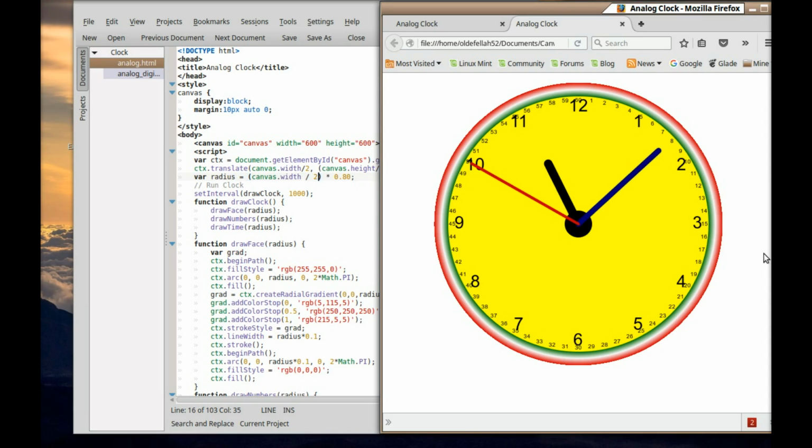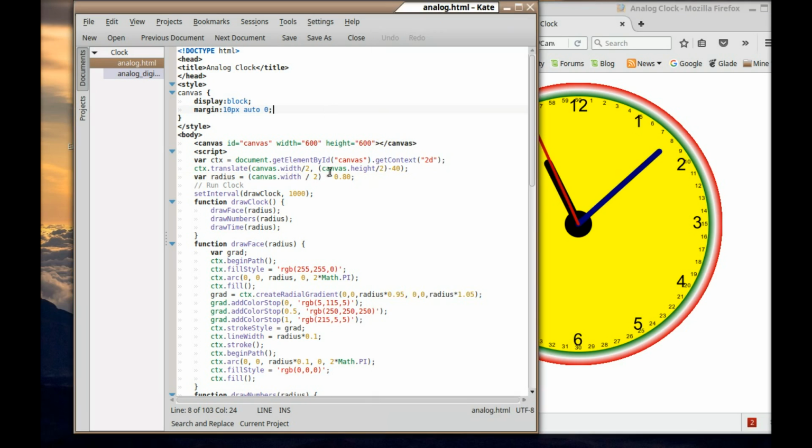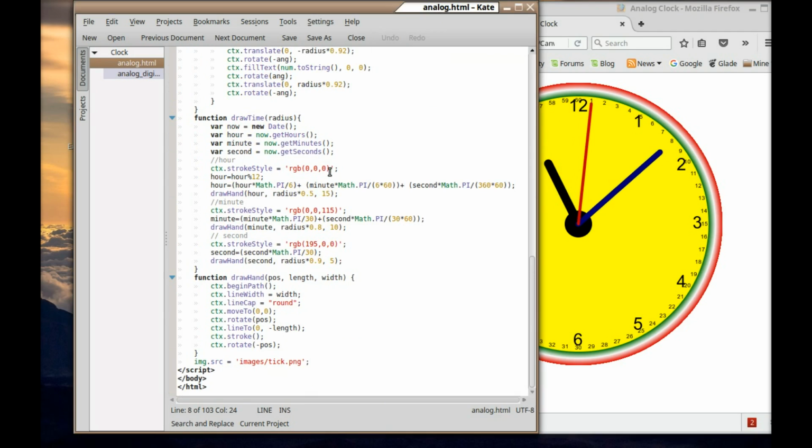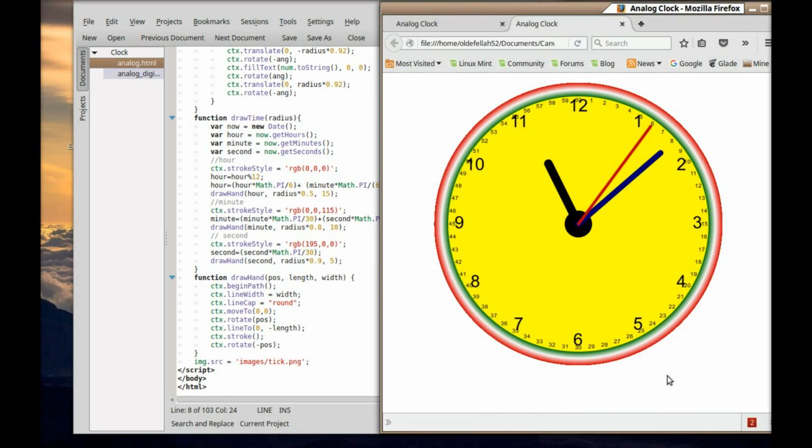So here we are back over at the canvas clock, analog clock. That's what we were left with. This is the script that we worked with before, and what we're going to do now is add a digital display down here. To do that, we'll just create another function and put it in that spot and get the numbers and put them there.